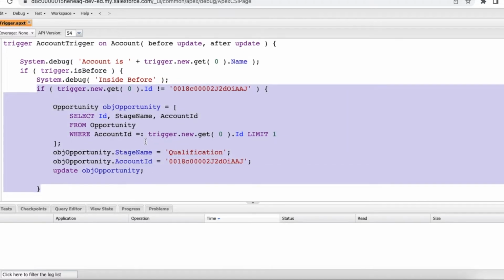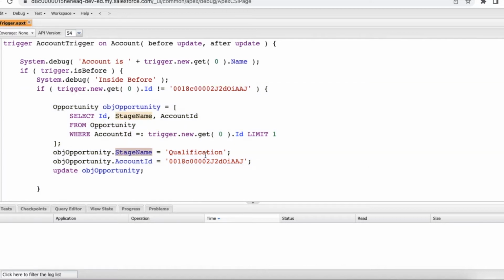Okay, so now when this account is updated, for example, if I am updating an account called test1, it will find one opportunity from that particular account test1. It will update the stage name to qualification, and then it will update the account ID to a different ID. Now what will happen is this account trigger for this account will be called two times. First time for changing the account ID, so reparenting.